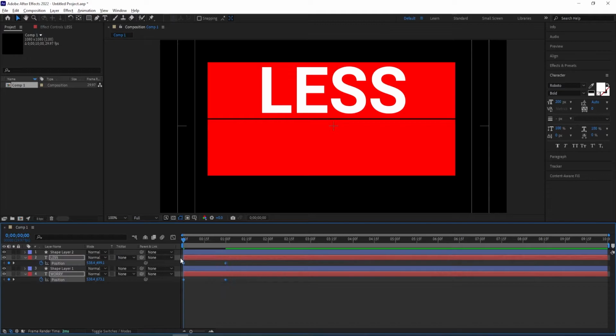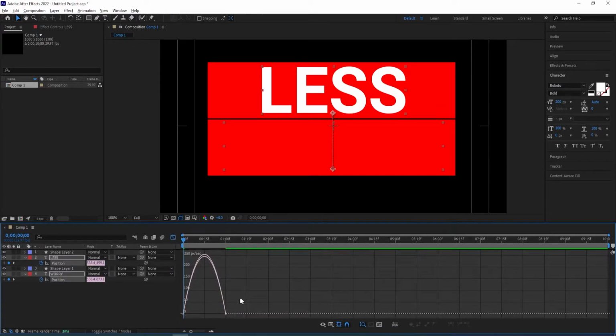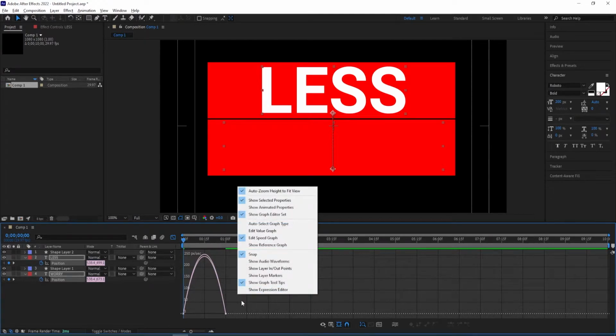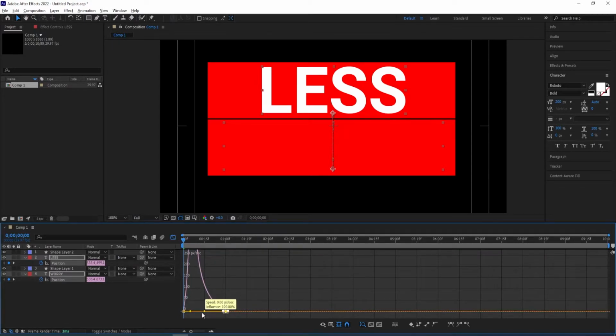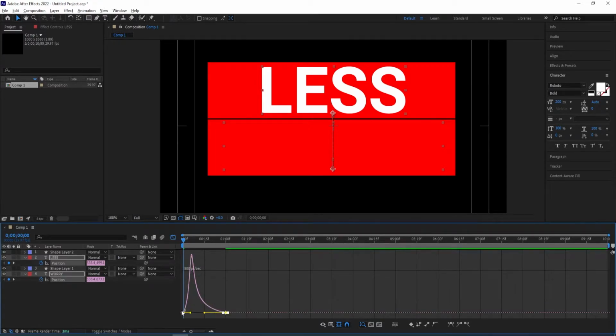So I'll select all the keyframes, press F9 to easy ease, go to the graph editor, and if your graph doesn't look like this, right click and choose this one, edit speed graph, and then we select these points that are on the right and then do an adjustment like so. So it starts fast and then ends slowly.